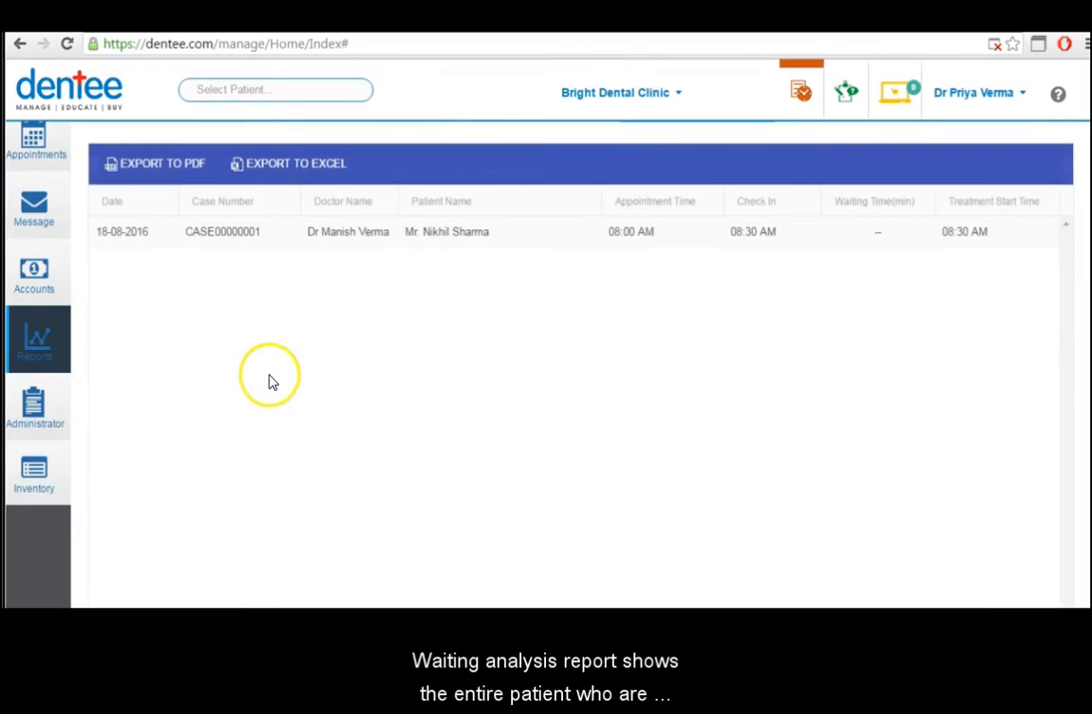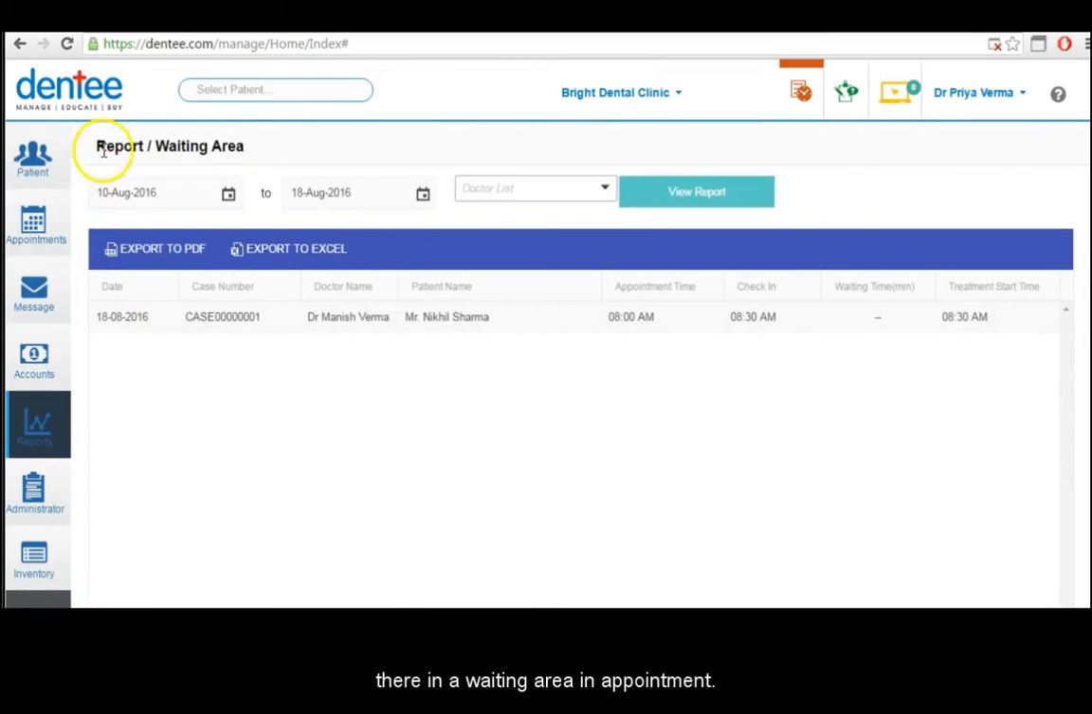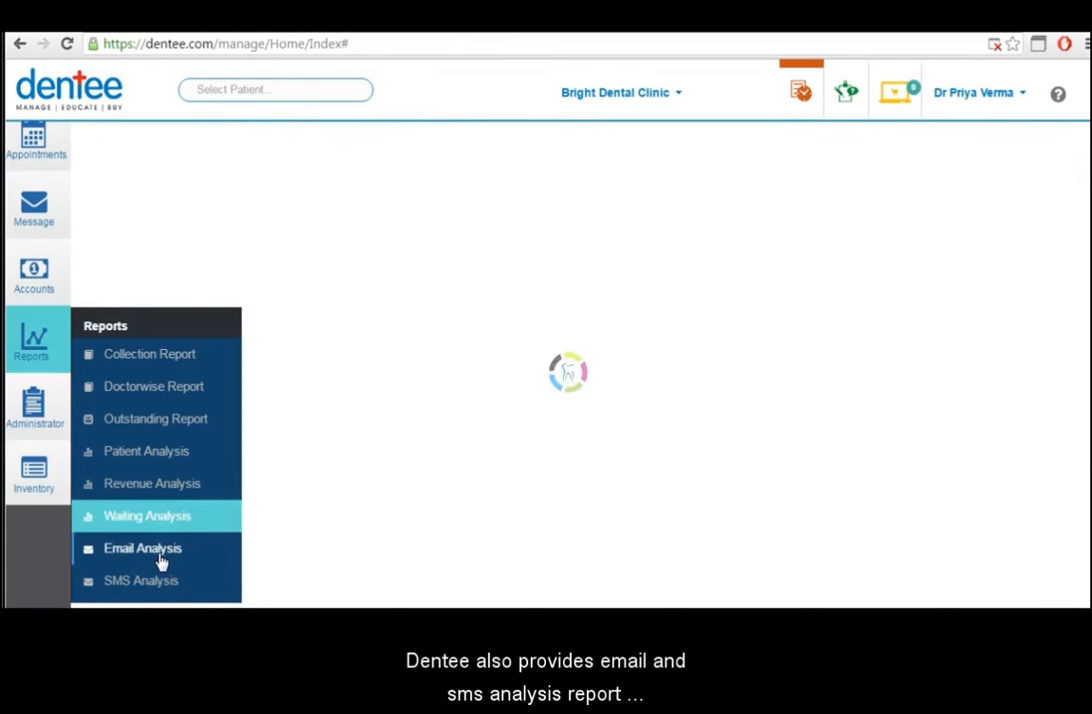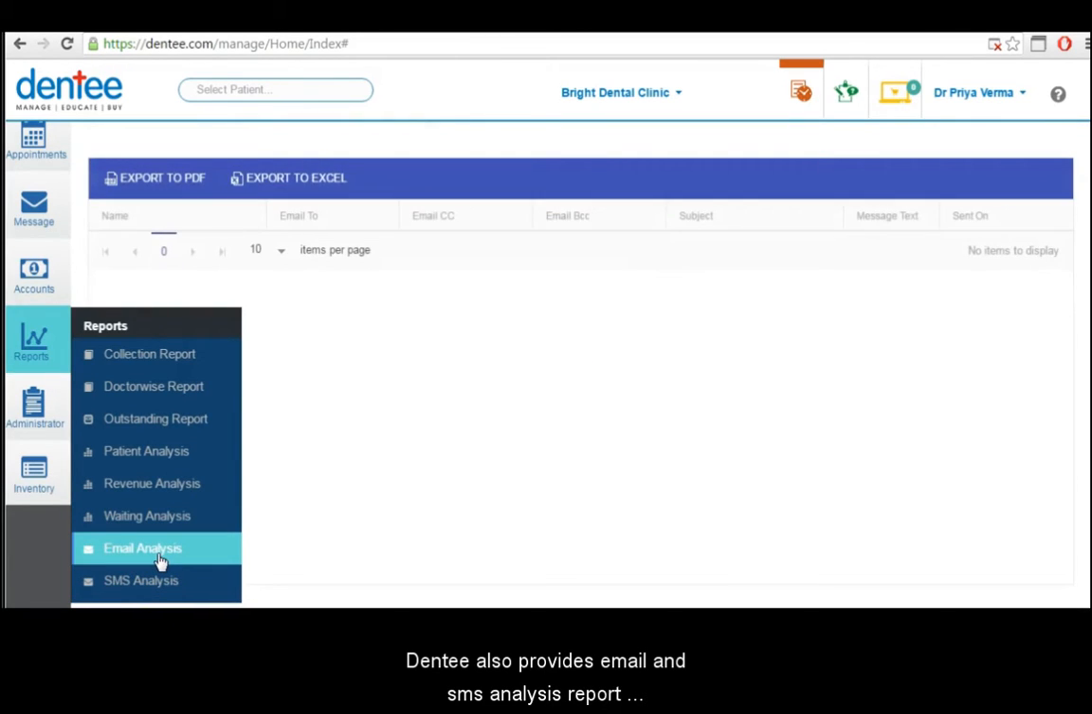Waiting analysis report shows all the patients who are there in the waiting area in appointment. DENTEE also provides email and SMS analysis reports where you can view the email messages sent to the respective patients.